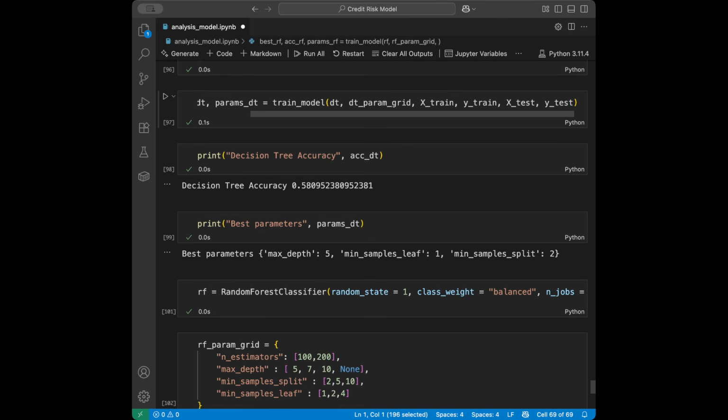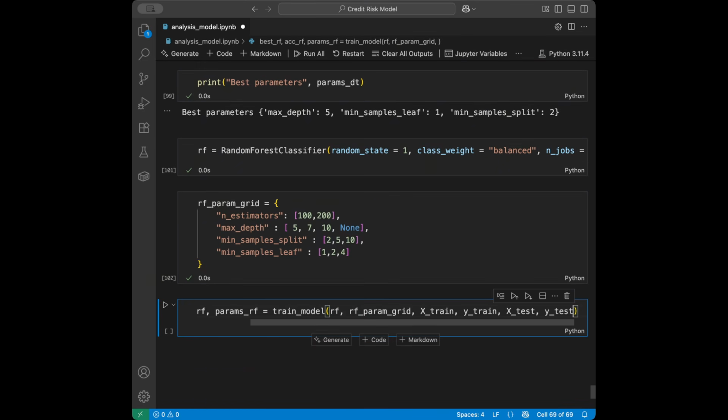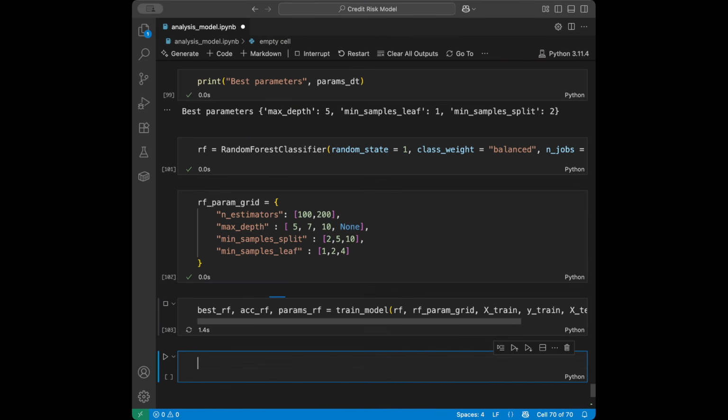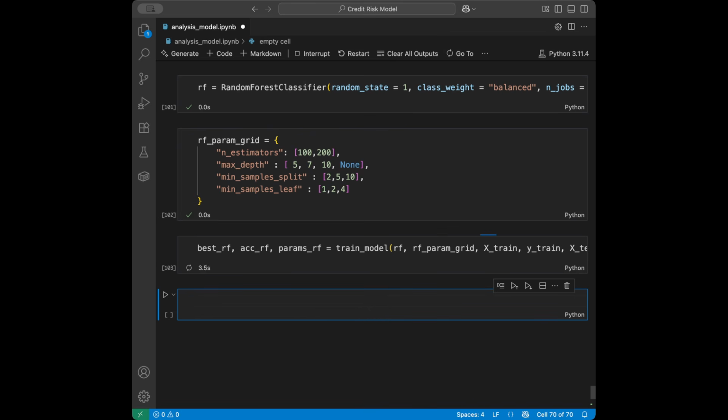I can directly copy this. It's going to be much easier. So let's see our results. We can say print when it's training. I'm going to code it.